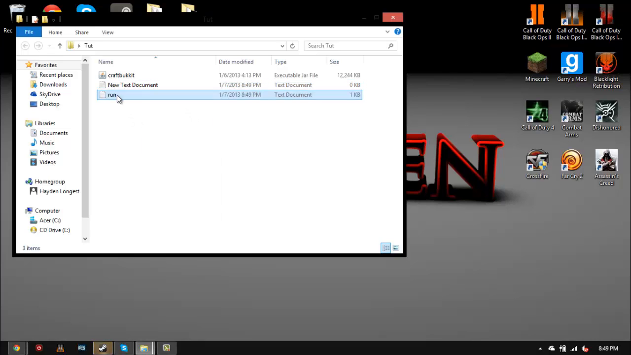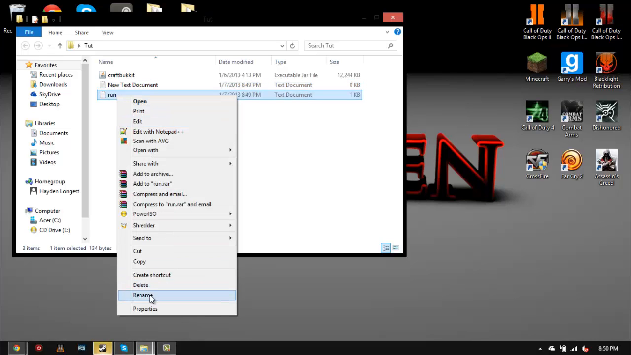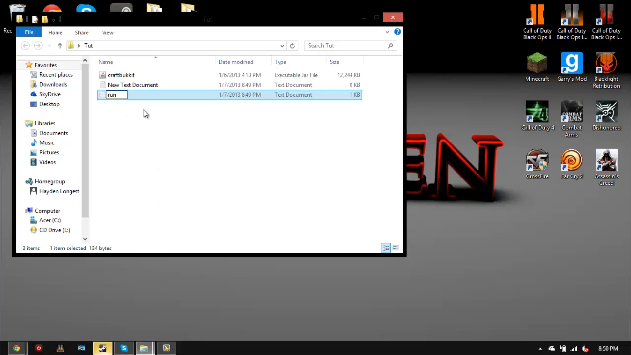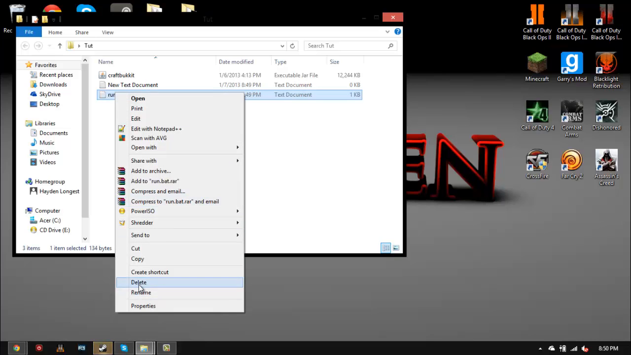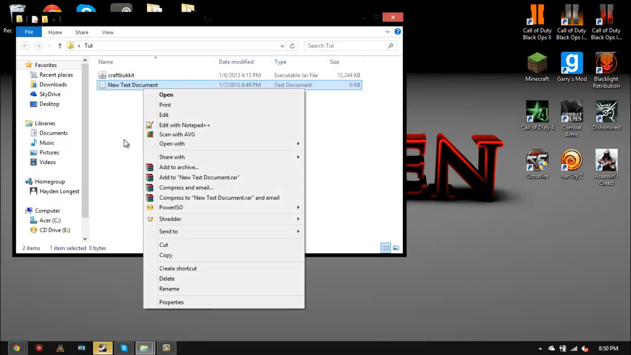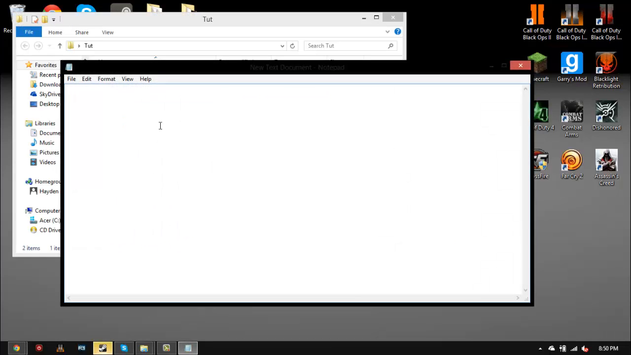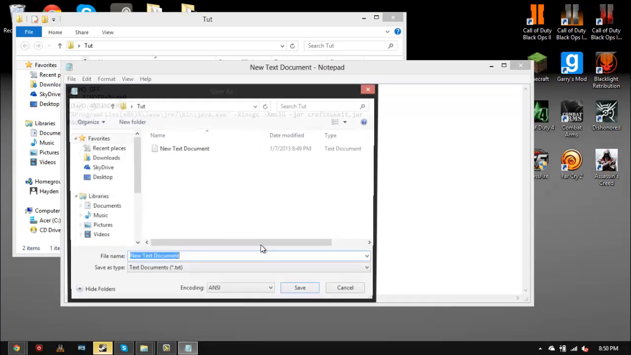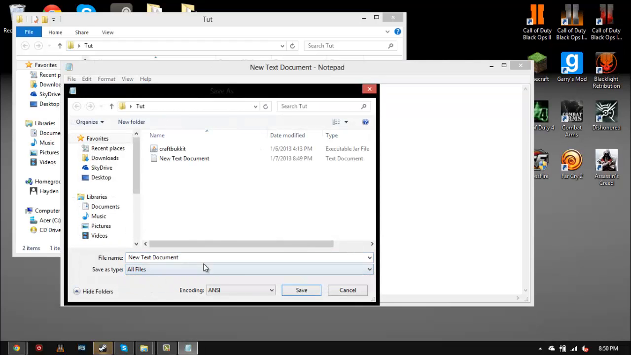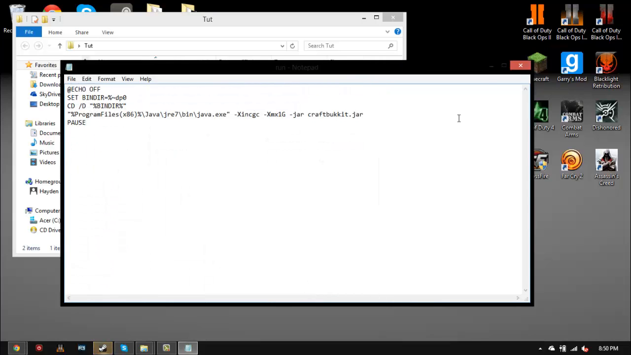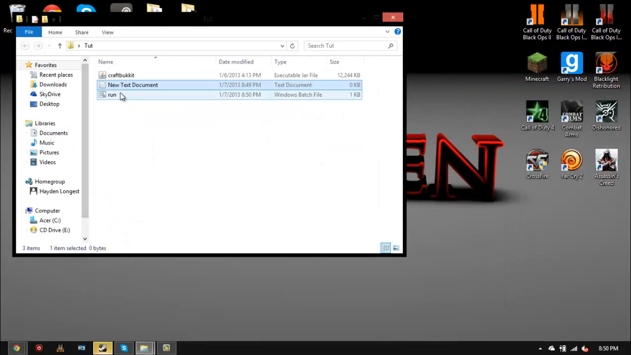Oops, I forgot to do something. Rename it run.bat. Oops. Okay, I'm going to delete this and try again. So you want to open this up, paste the code, file, save as, and you want to hit all files again, then run.bat. So you want to make sure it's a run.bat. So you do that, save.